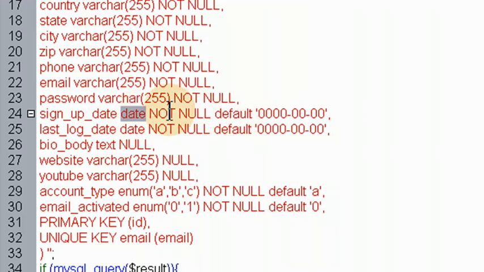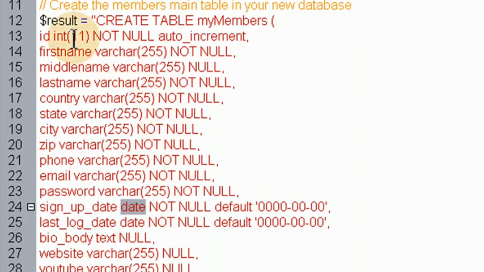And the first one, the ID field, is set to an integer field, and it has a value of 11, or a length of 11. And that's also set to not null, and it auto increments itself. So when each member joins, say I join, I'm ID 1. Next member joins, he's ID 2, and so on and so forth. And you don't have to code that in; it does it auto incrementing.